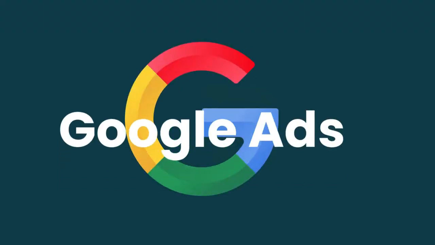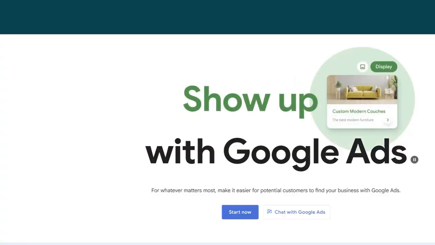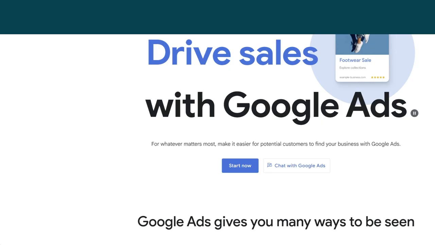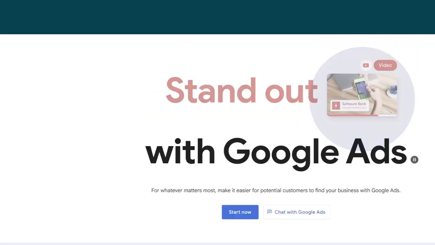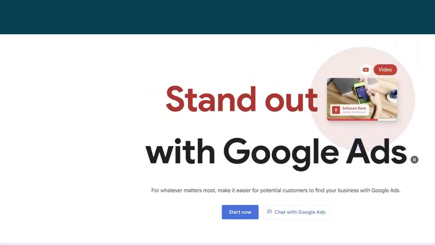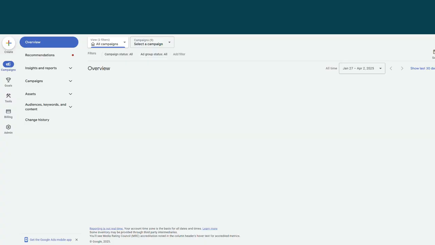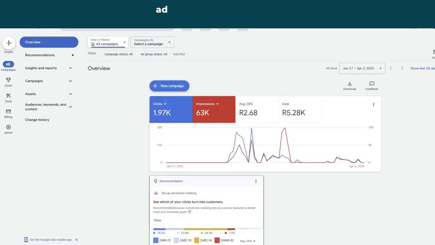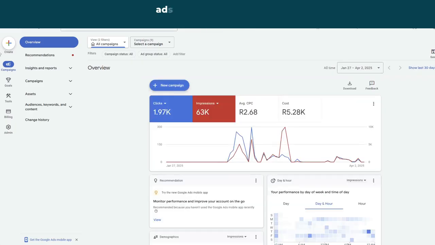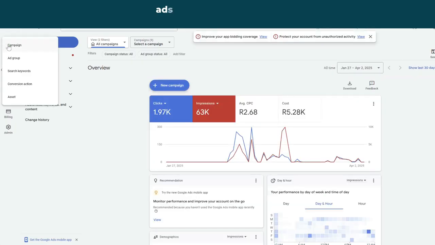You will need to have a Google Ads account in the form of a Gmail account. If you don't have one, I would suggest that you go and create a Google account first. Then once you've created a Google account, it will route you to your Google Ads account. Okay, after you've created your account, you go into the Google Ads account. Then you'll be ready to create a campaign.